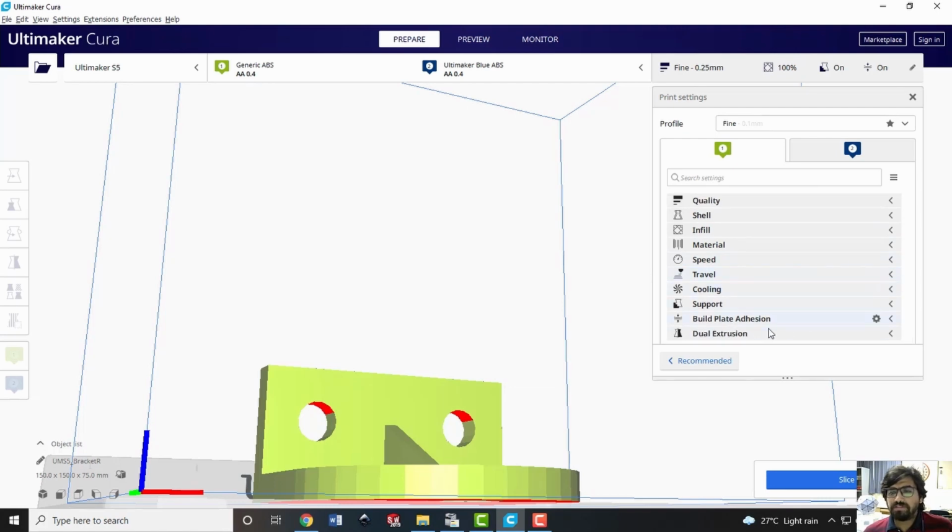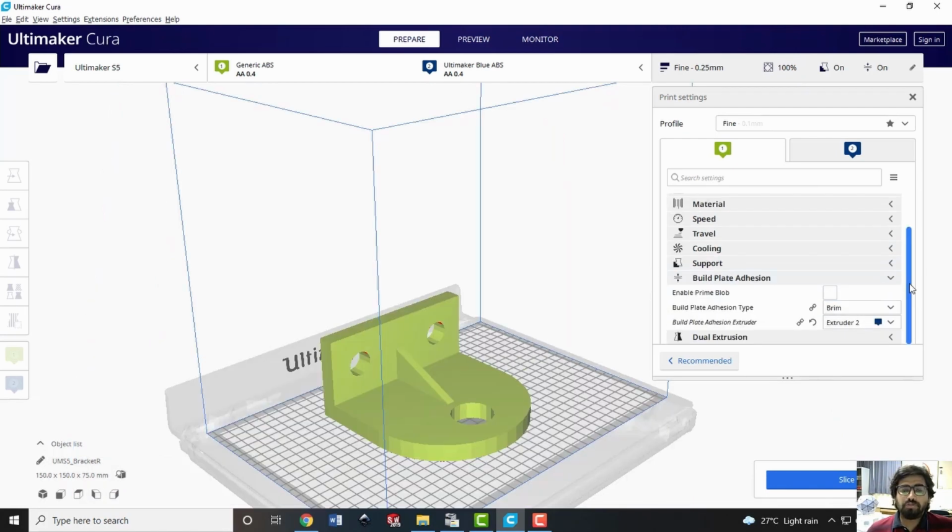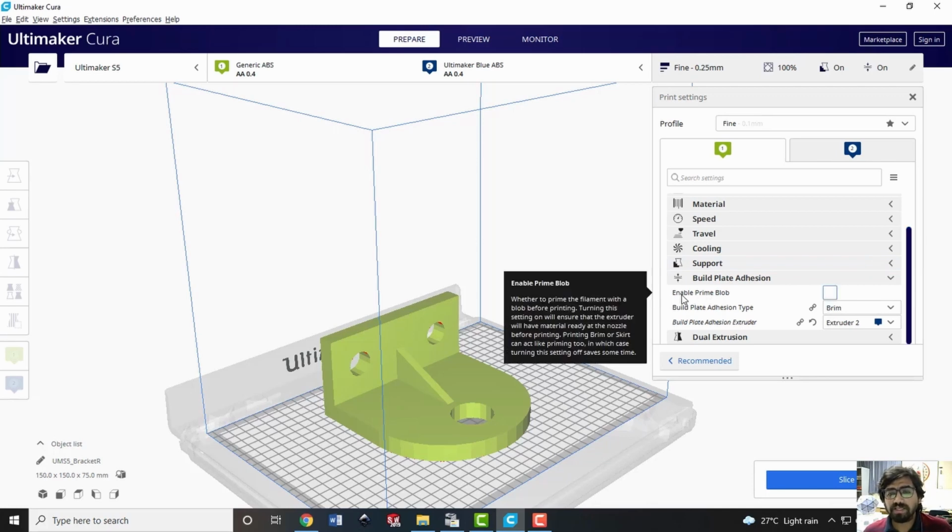So our next option is the build plate adhesion. Of course, when you build any part on a 3D printer, your object should be appropriately attached to the build plate, and it should not get detached throughout the process. Otherwise, there may be some error in deposition and your layer may get shifted. So to avoid that, there are a few additional strategies usually used to make sure that the object is appropriately adhered to the base plate. So let us look at these options, like here, enable prime blob.